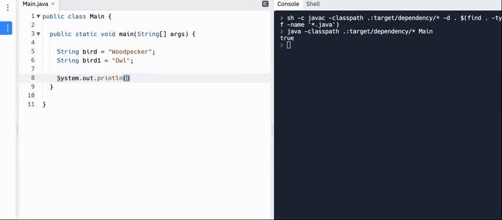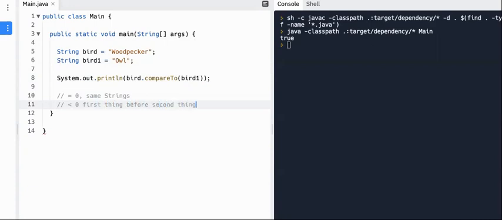The compareTo method is returning a number, as Pranav referred to earlier. If it's equal to 0, then it basically means that the strings are the same. If it's less than 0, it means the first thing that you specify comes before the second thing. But if it's greater than 0, then the first thing comes after the second thing.